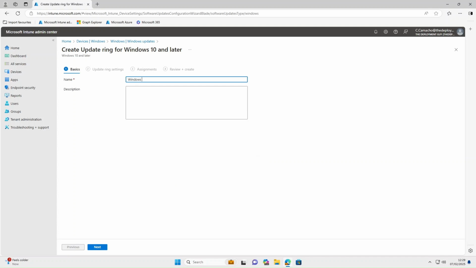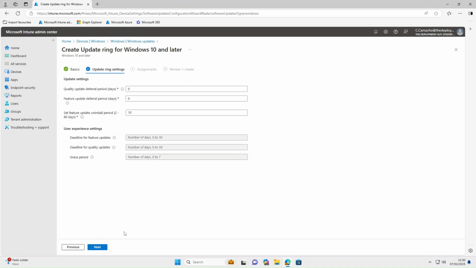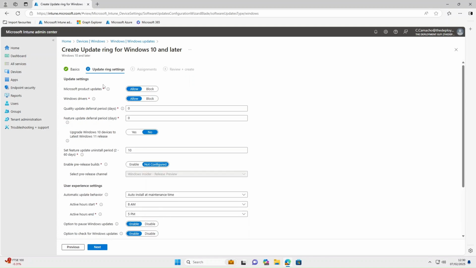We'll give this a name. So we'll call it Windows update ring one. And this is for our pilot devices. Then we'll select next. Microsoft product updates, allow or block. Shouldn't really be an option here, to be honest. If you block it, updates just won't work. Obviously, leave it as allowed. Windows drivers, entirely up to you. Allow or block, I think we'll leave it as allowed.